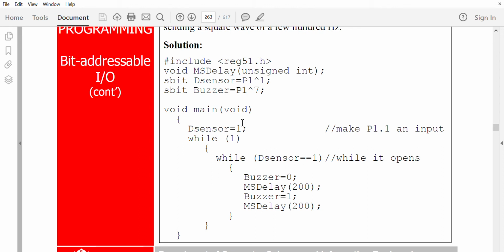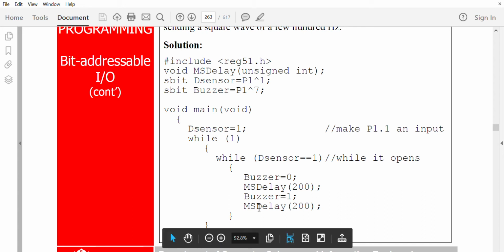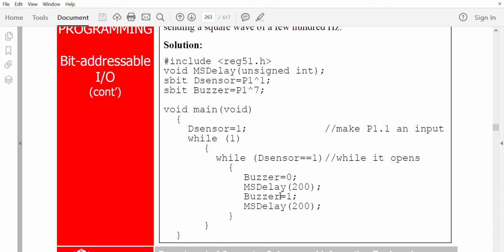So why do we put here dsensor equal to 1? That is for making P11 an input port, input bit port. So in order to make P11 an input, we are making this equal to 1. So after this, you have to write the subroutine like in the earlier case.